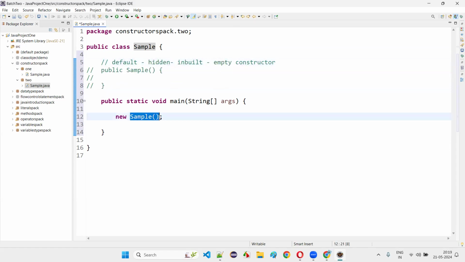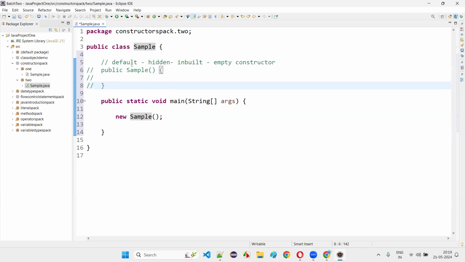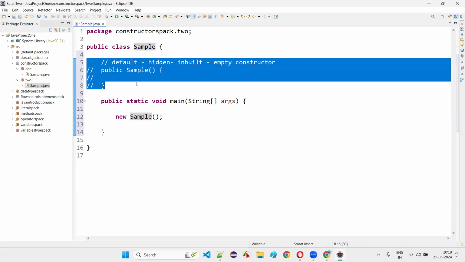That's why even though you call this constructor, you're calling the constructor calling statement, are you getting any error? No. This kind of hidden empty constructor doesn't have any code. Empty means it doesn't have any code inside it, no logic is there, not even a print statement. And it is hidden because it is not visible to us.